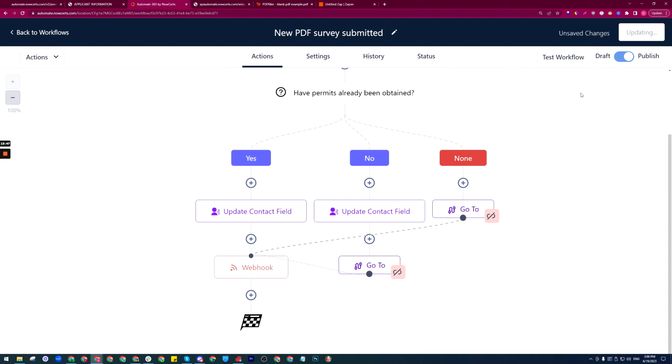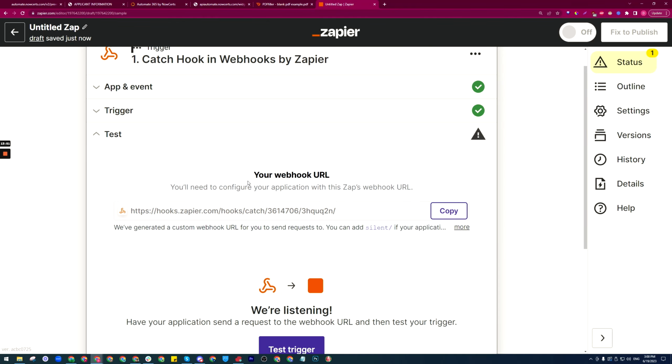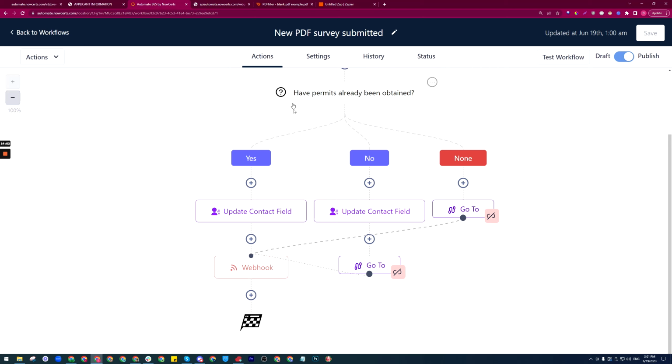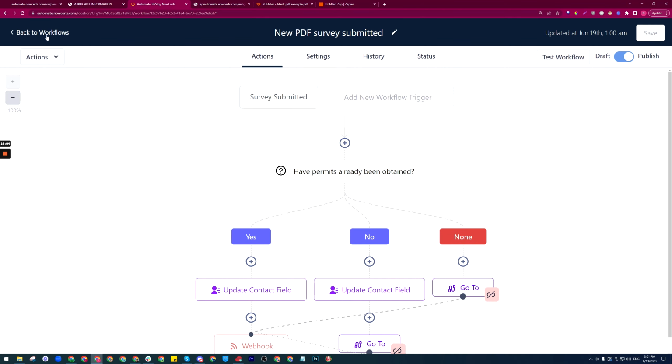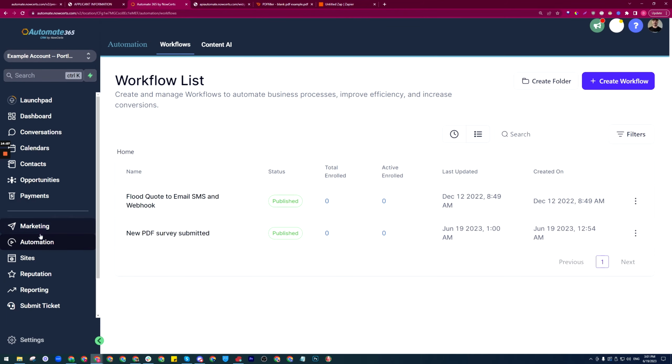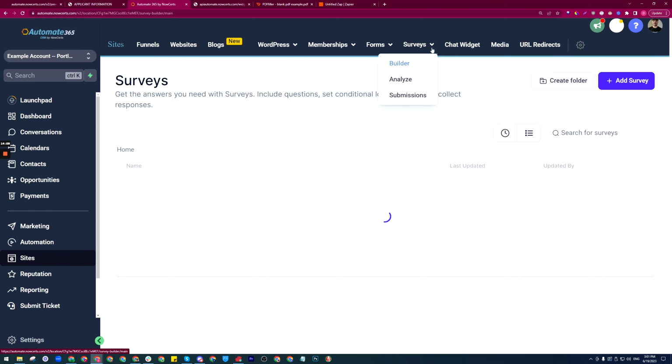Now we publish our workflow, and Zapier is currently waiting for a submission of some sort. It needs one submission, one test submission, if you want to call it that, in order to give us the fields and let us map them. So our trigger is survey submitted. All we need to do is go back to the survey and submit an entry.